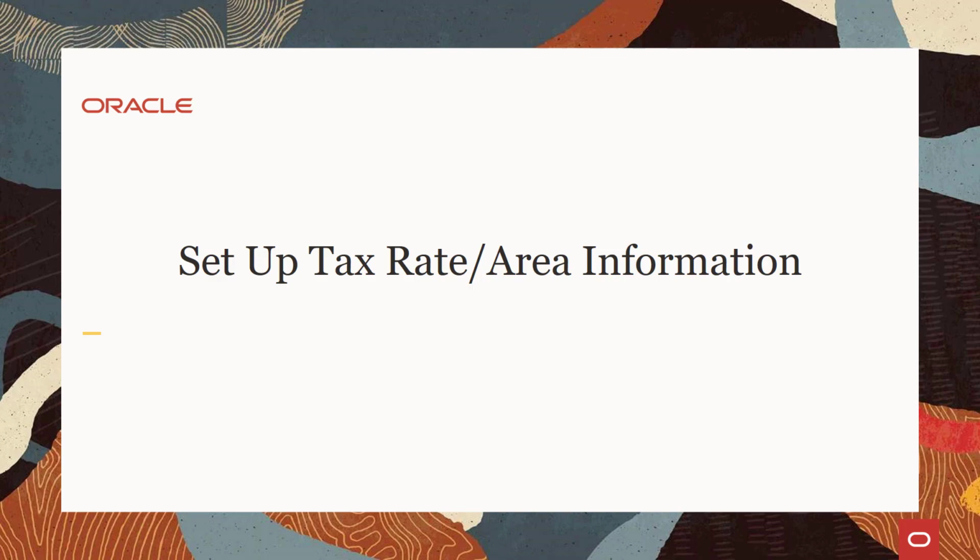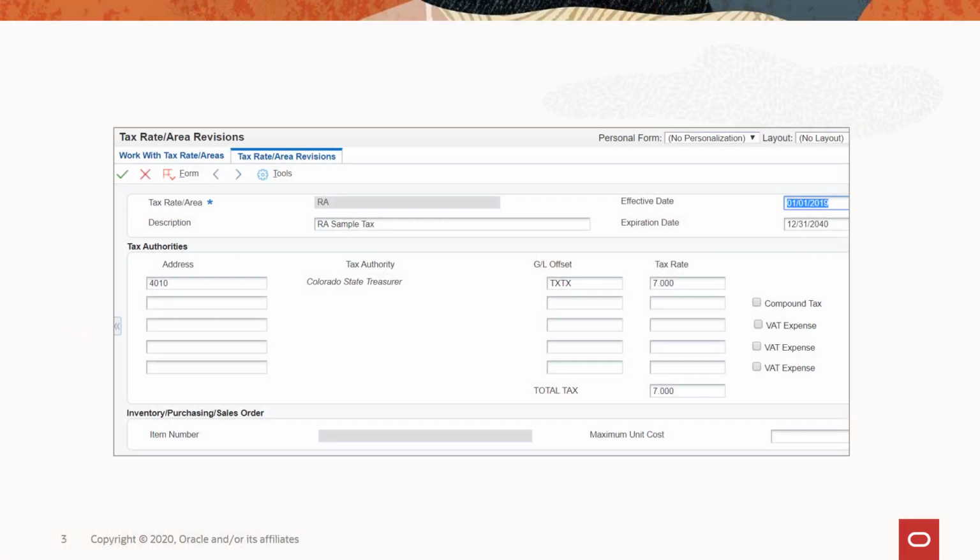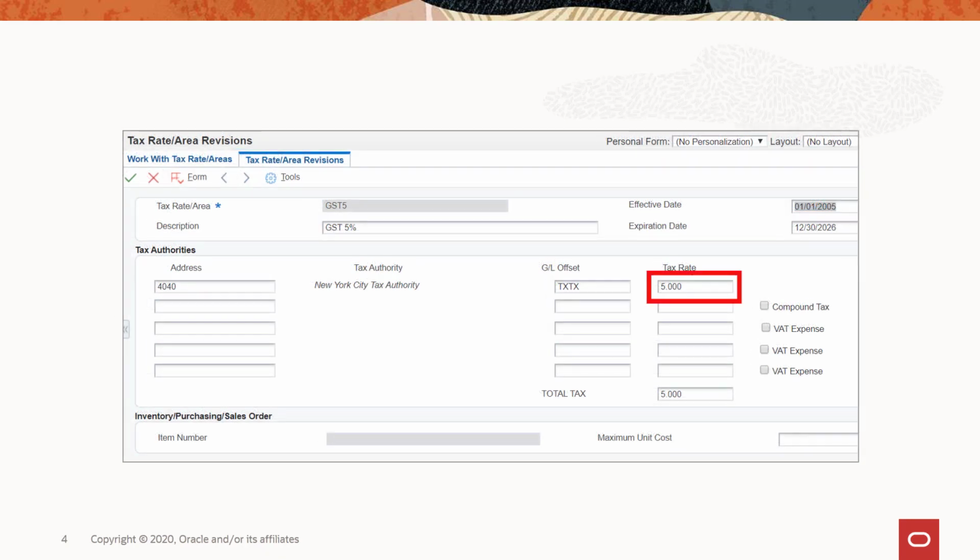First, start by defining two tax rate areas using the tax rate area revision form. Note that in this example, we will be applying tax explanation code type S for the landed cost. Access the tax rate area revisions form and set up one tax rate of 7%. Similarly, set up another tax rate of 5%.